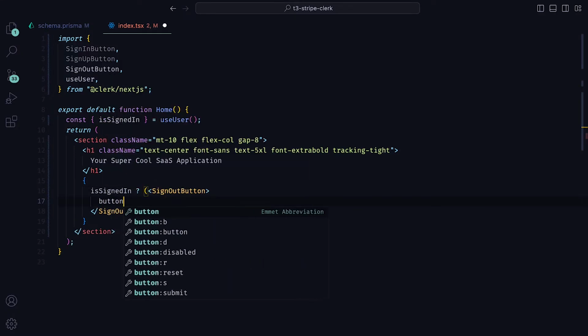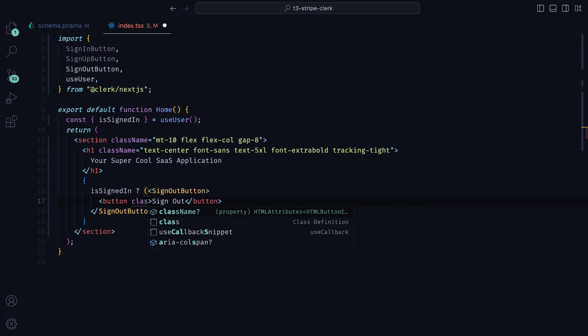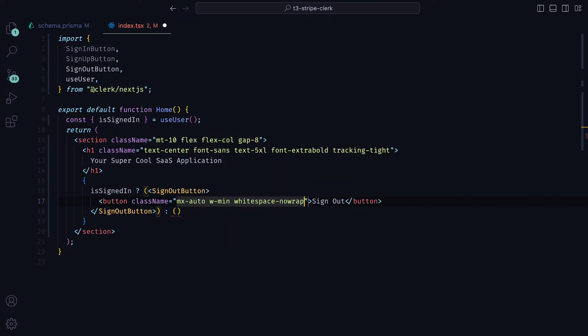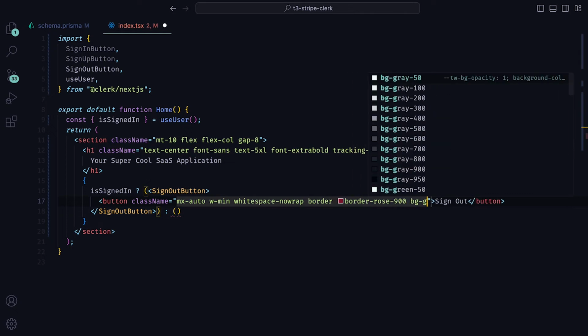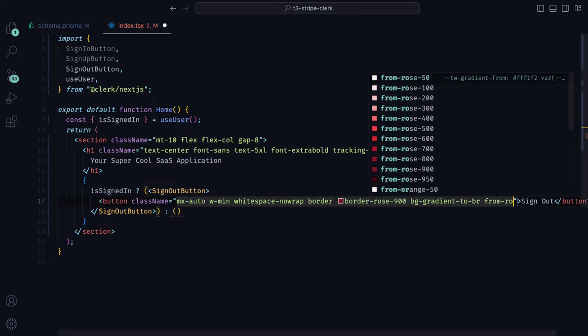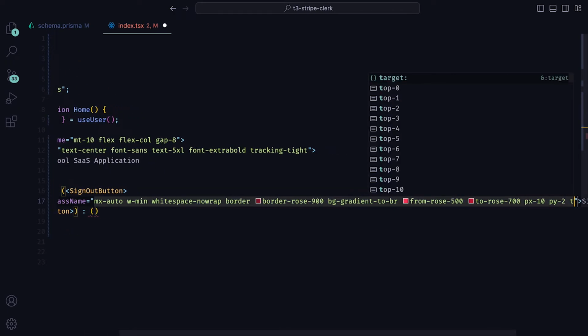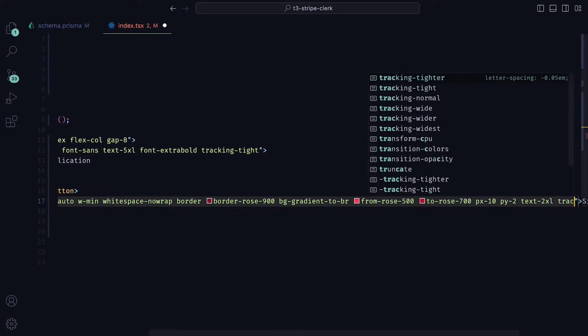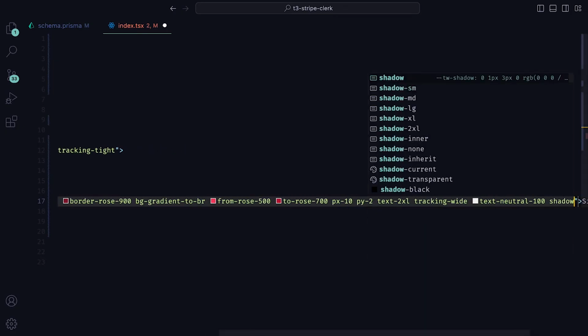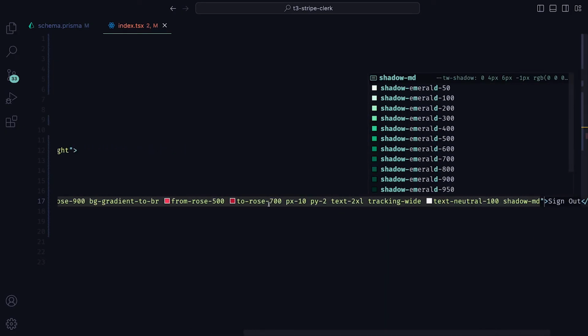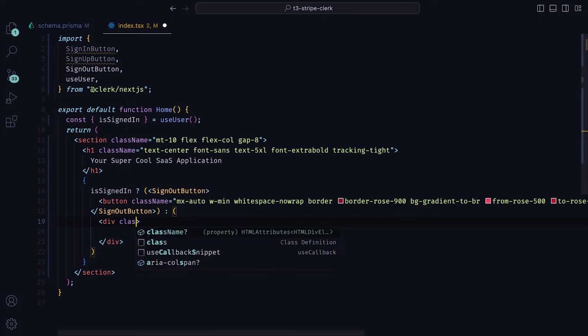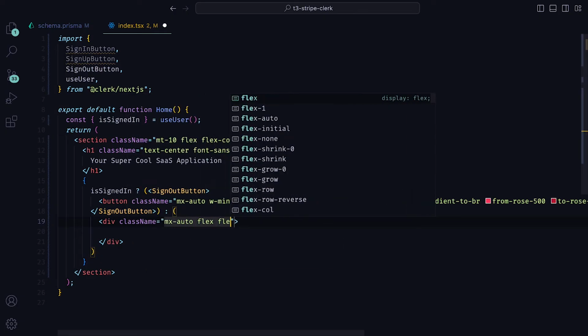Inside of it, we can add a styled HTML button with the class names mx auto, width minimum, white space no wrap, border with a color of 900, background gradient to bottom right, from rose 500 to 700, a padding on the X of 10 and Y of 2, a text size of 2XL, tracking wide, text neutral 100, and a medium shadow. Then, if the user is not signed in, a div with the class names mx auto, flex column, and a gap of 4.